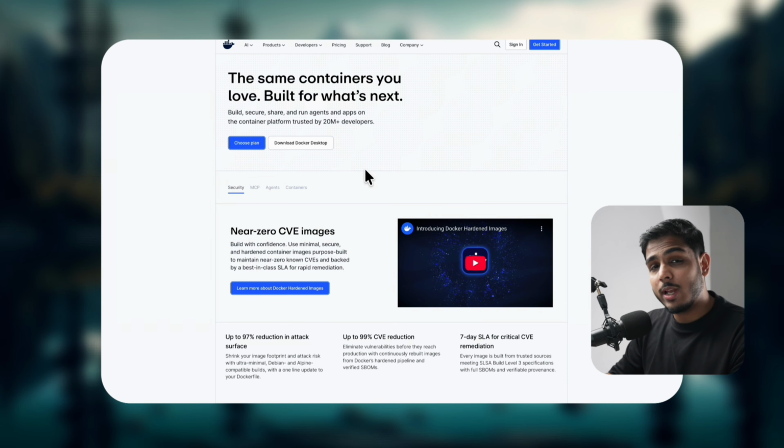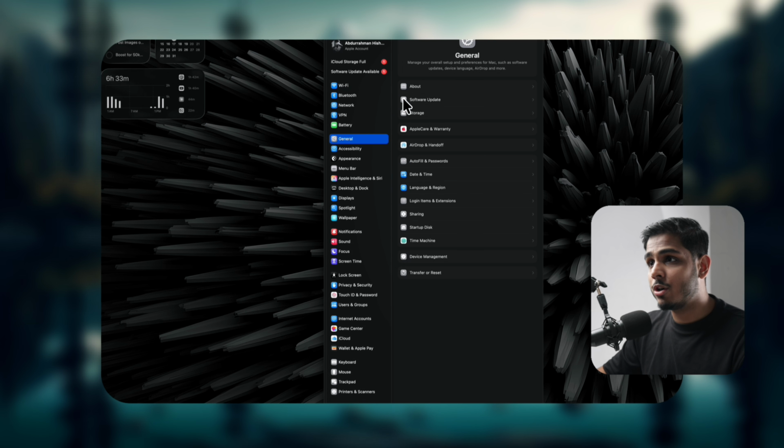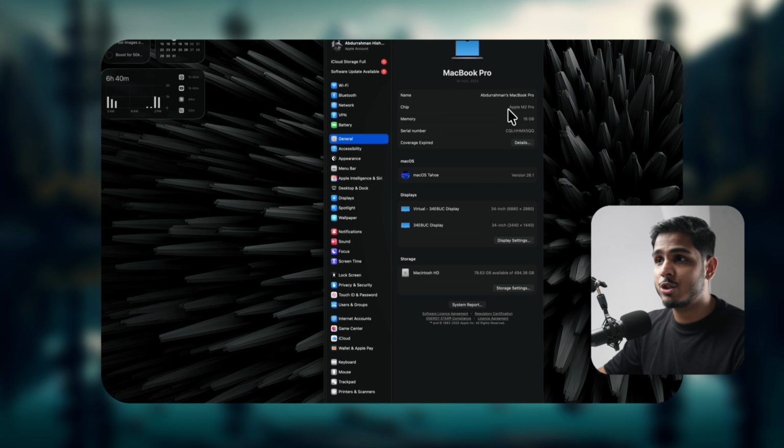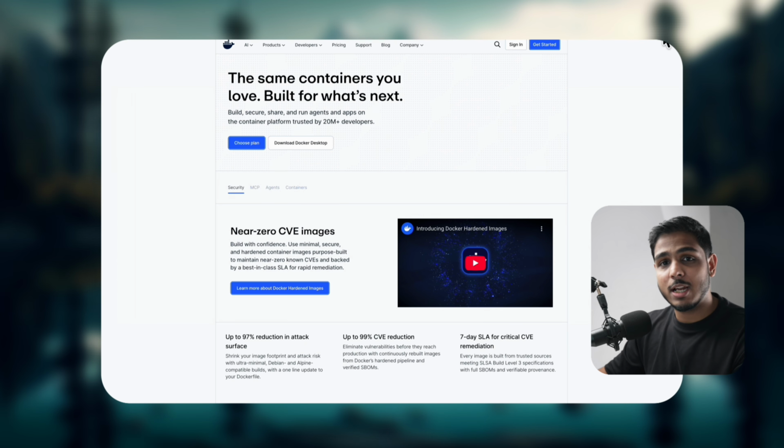Okay, so before we go ahead and install n8n onto your desktop, you'll have to first install Docker. So you'll have to go to docker.com, download Docker Desktop, and then choose what chipset you have. If you want to see that on Mac, you can go to your settings, go to General, About, and you'll be able to see what chipset you're on. If it's an M series chipset, then you will have to choose Apple Silicon. If it's an Intel chipset, you'll have to choose Intel chip, right? So in my case, it's Apple Silicon. So let's go ahead and click on that, and it's downloading.